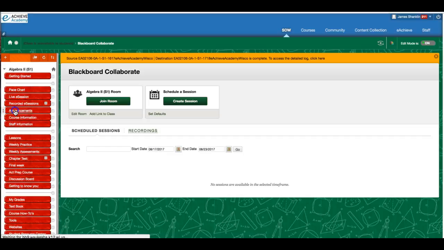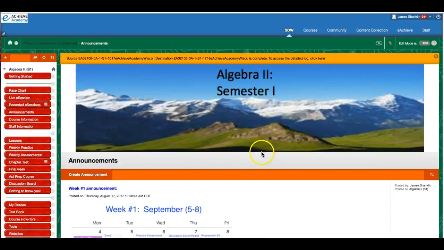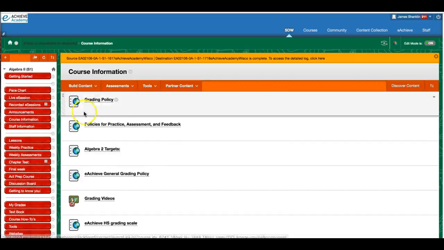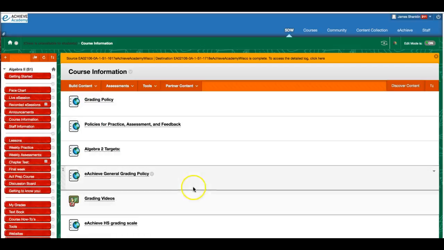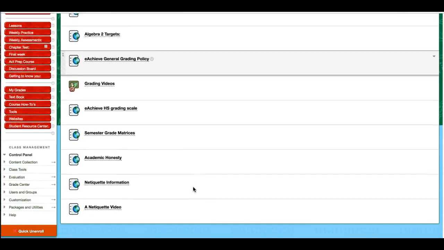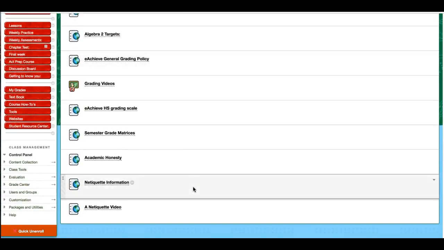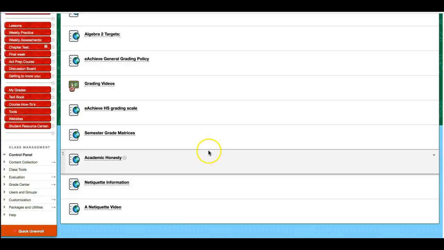The announcements is the announcement page that you always go to when you come to class, so that one you probably will never have to use. Course information is an important button. It has the grading policies, it has the targets for this year, and it has a grading video. So here's where you go if you need to know something about the grading policy and you don't know it.